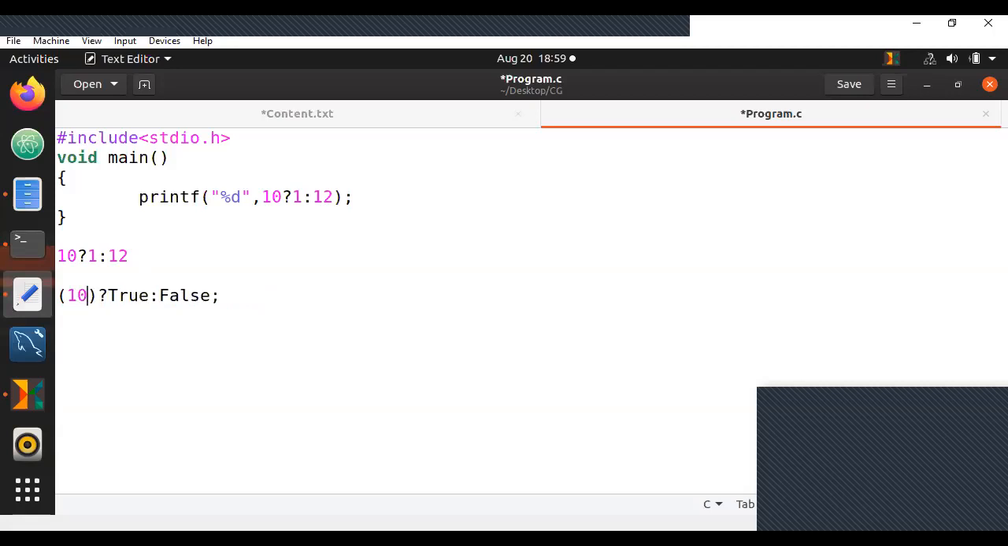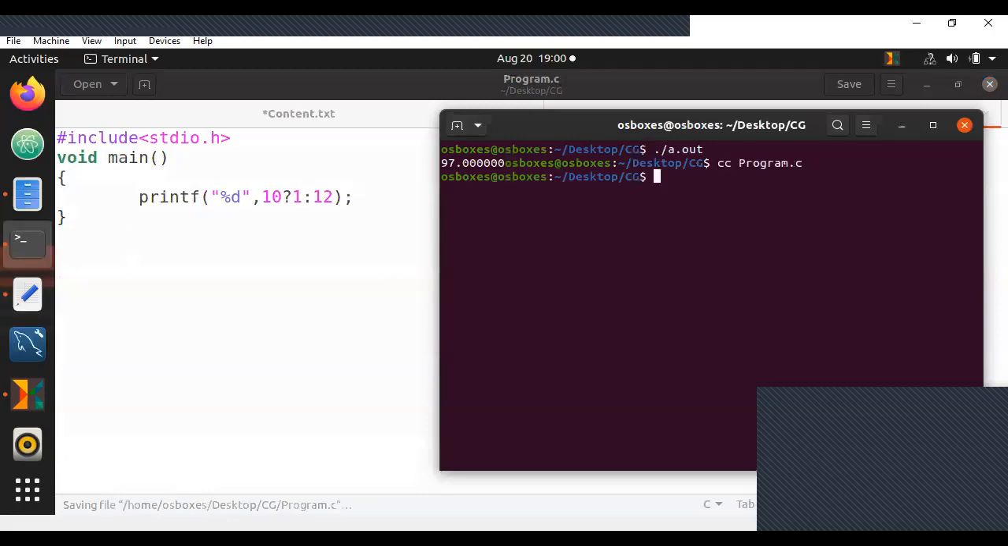Now, is 10 zero or non-zero? It's non-zero. So if it is non-zero, what does it tell you about the condition? The condition is true. Since the condition is true, the true part will execute. So the output here will be 1. If you execute this, the output is 1.